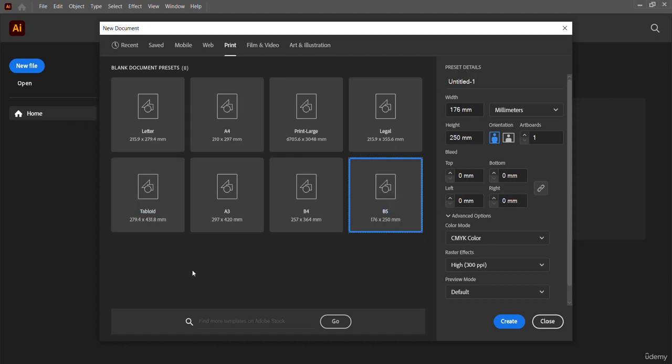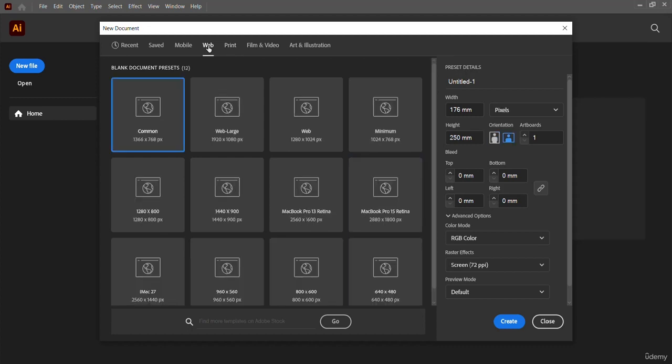So all these presets have different sizes, and these 8 presets are associated with print. I hope you got the idea. Then we're going to click on this web tab.